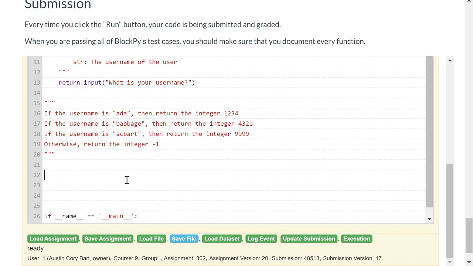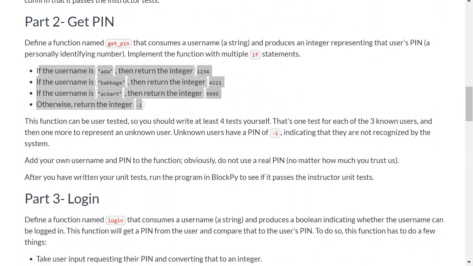We need to define this function and also write some unit tests. If we go and read the description of this, it says that we're going to need to have it be user tested, and we should have at least 4 tests. 1 test for each of the 3 known users, Ada, Babbage, and AC Bart, and then 1 more to represent an unknown user. So that's the otherwise. So these users, they each have a PIN number. The if statement is going to match a given username to their PIN. Ada is 1234, Babbage is 4321, AC Bart is 9999. And then whenever we have an unknown user, it gives -1, indicating that we don't know who they are.